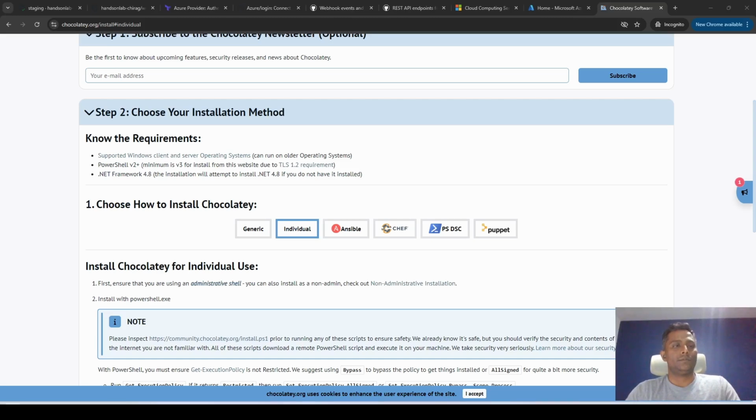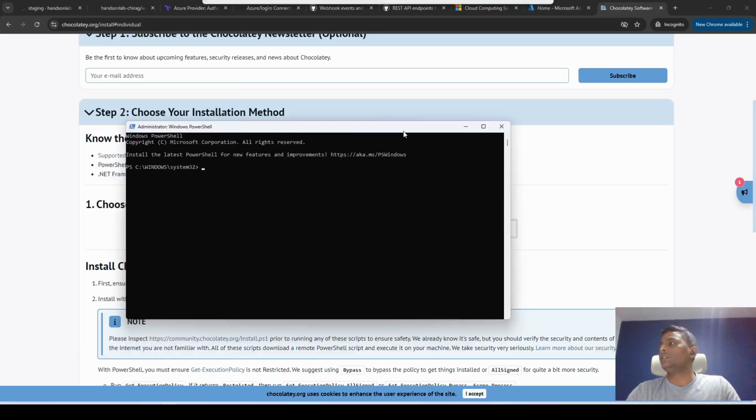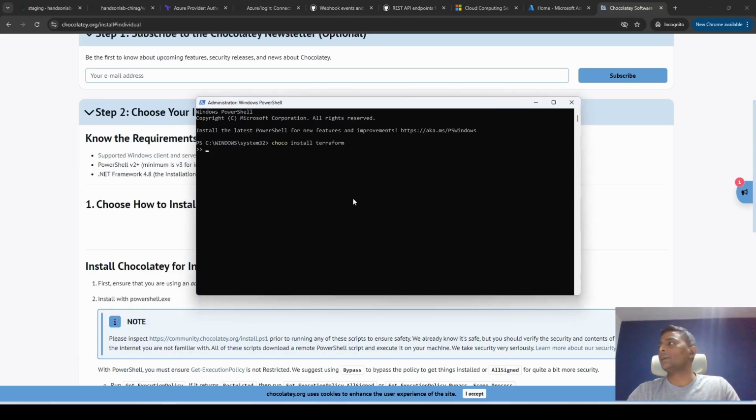PowerShell. It's on a different screen, so I'll bring it onto this screen. One second. So this is the PowerShell, and then you just literally type in this command, choco install terraform, and that will install Terraform on your computer.